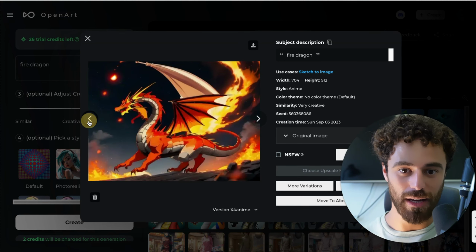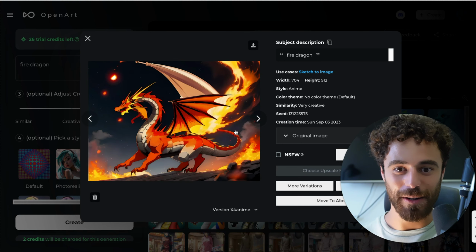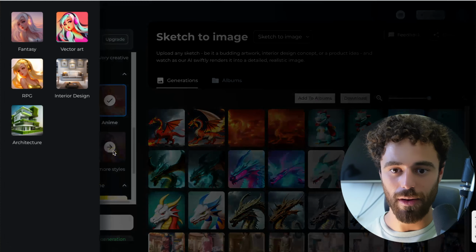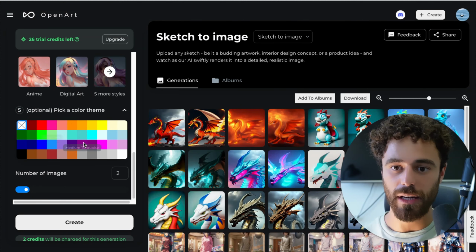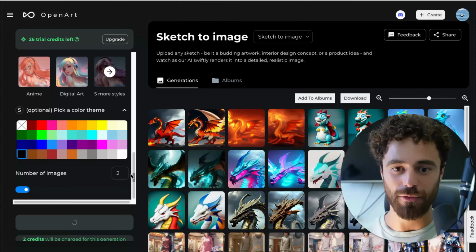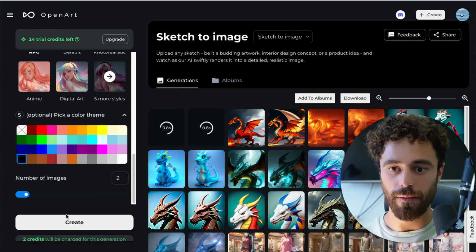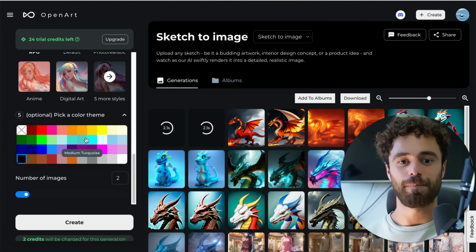And when I say we, I mean the guy who drew it. And this is the creative anime version. I think the RPG one was the best one for dragons. So I'm just going to pick RPG, and I want a black dragon. I like black dragon. I'm going to generate this, make it very creative, and make a creative version, black RPG.